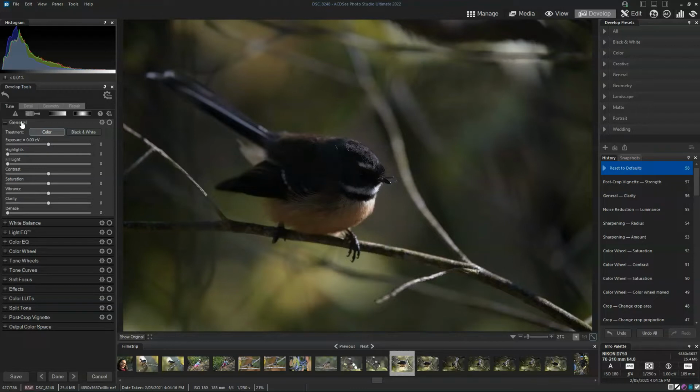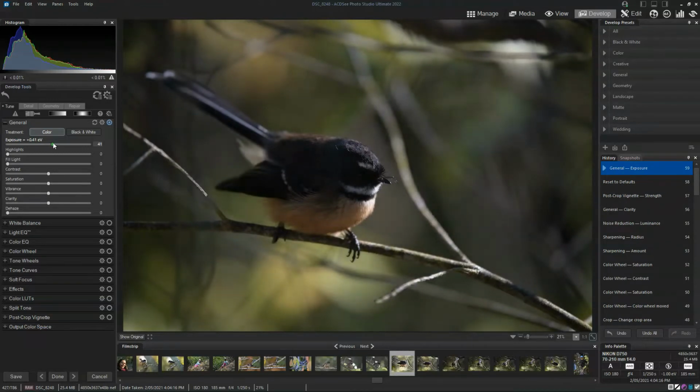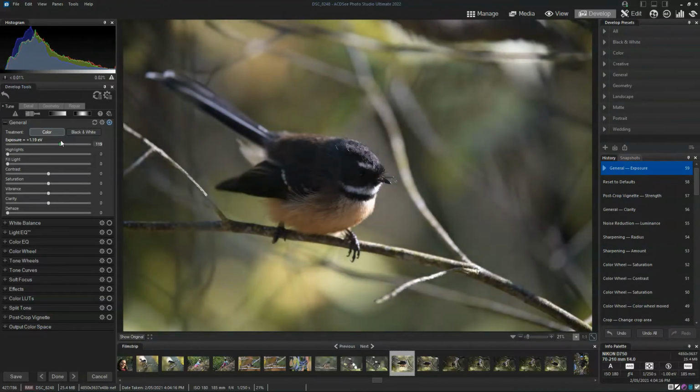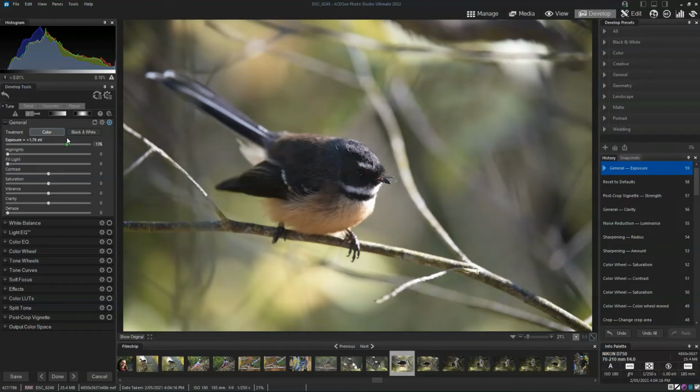So I'm going to go to the Tune and General tab, head to the Exposure slider and start pulling that to the right. This will make our photo brighter and brighter. And if you look at the histogram, you can see that sort of mountainous region is getting pulled towards the center, which is exactly what we want.